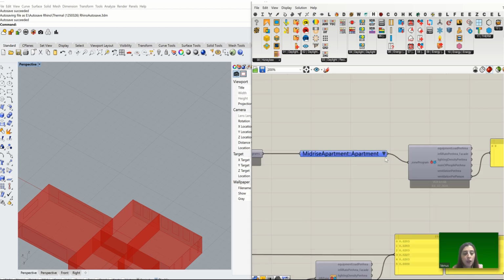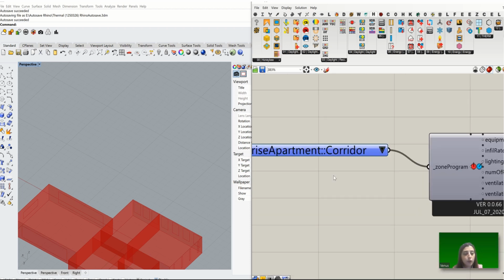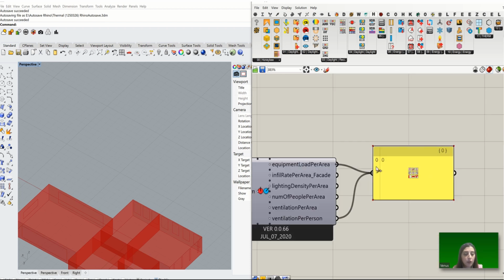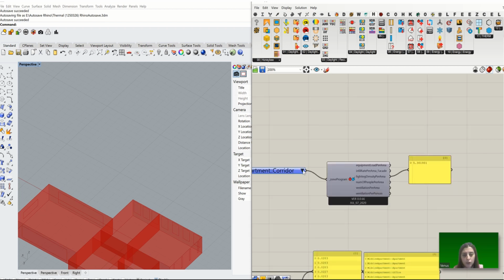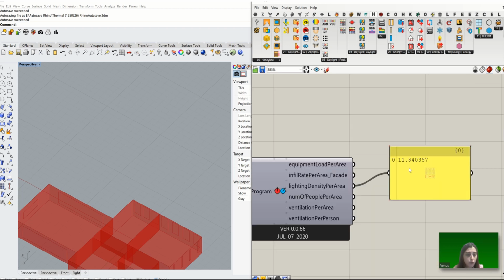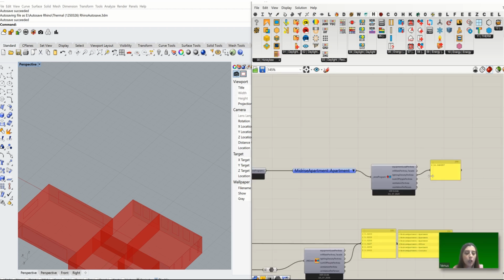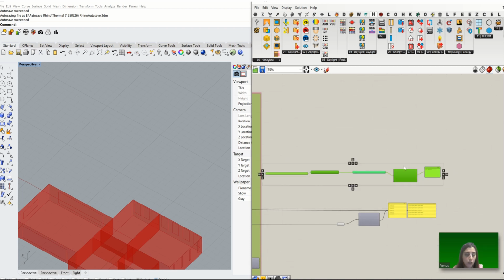As you can see, if we change, for example, this number to corridor, the number will change. As you can see, equipment turns 0. It means we don't have any equipment in the corridor. Or maybe for lighting density, use number 5 instead of, I think if I remember this number, 11. We can check it for apartments, around 11. Yes. So you can use this two-way.